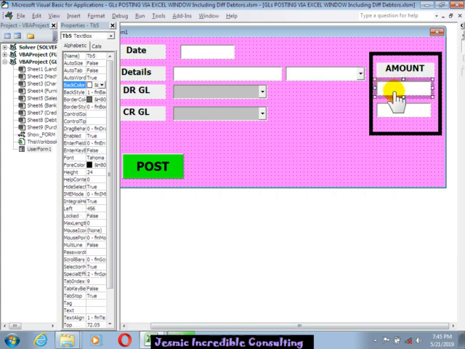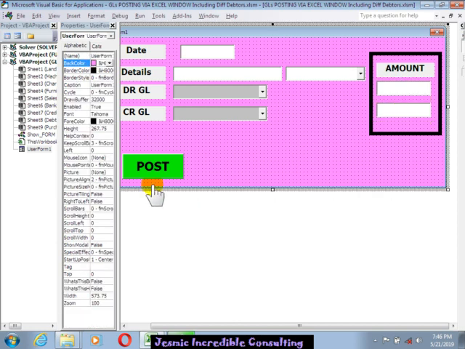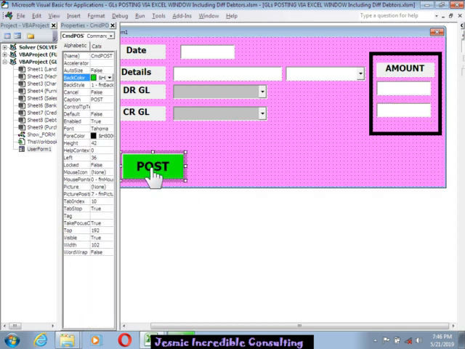Then I have a text box here named TB5 for the first amount, and TB6 for the second amount, so debit amount and credit amount, but they are expected to be equal. Once we type in the figure for the first one, the second will automatically update. And let's double click this command button, which I've renamed CMD post, to see the code.